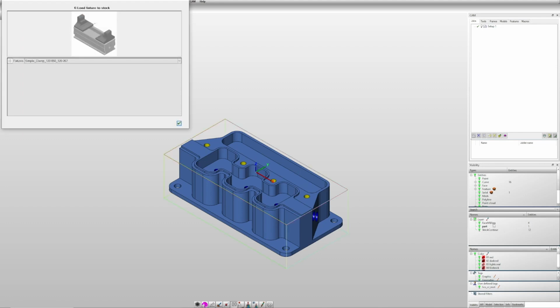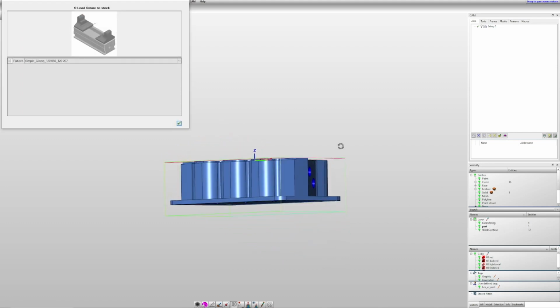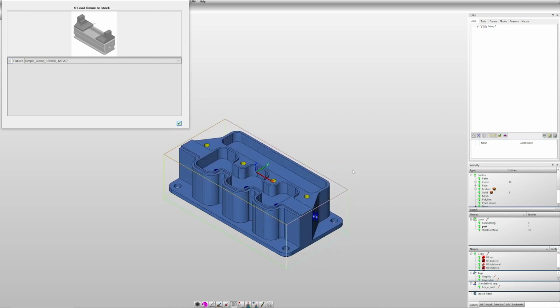Two new layers appear, face milling and stock contour. These lines indicate the stock's dimensions, with an offset for each side in the planar contour at the highest point of the model.